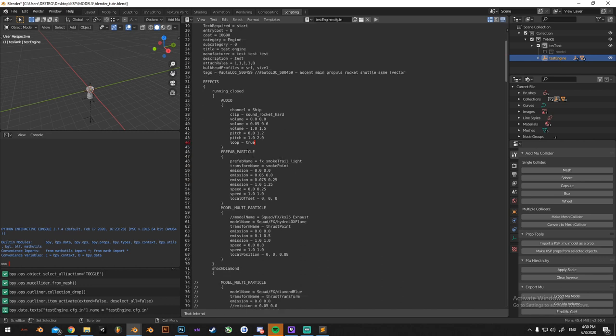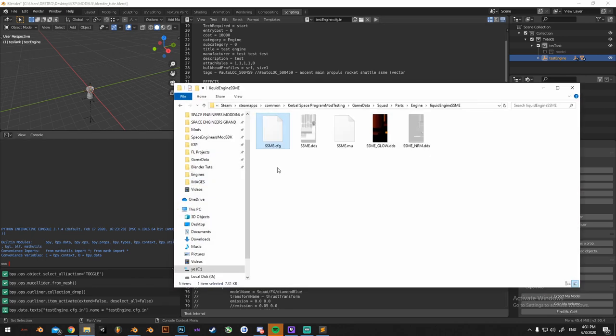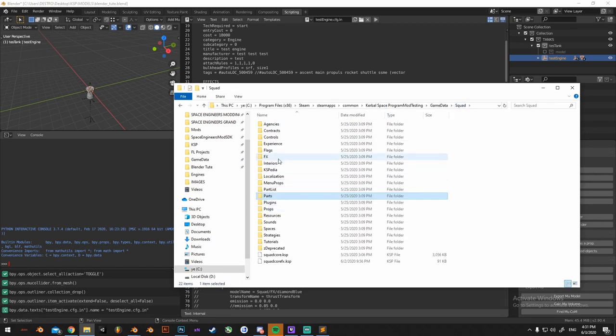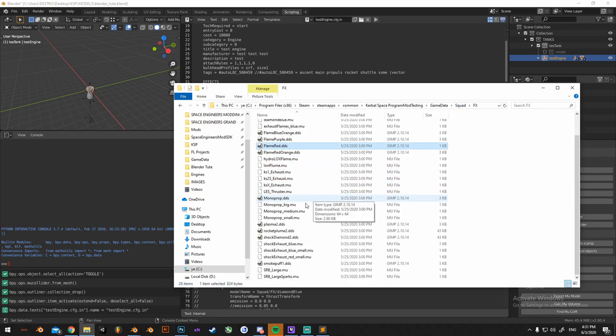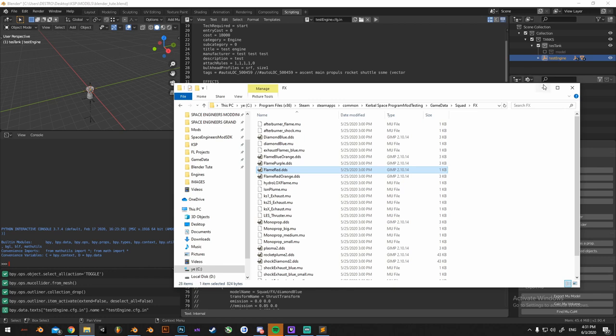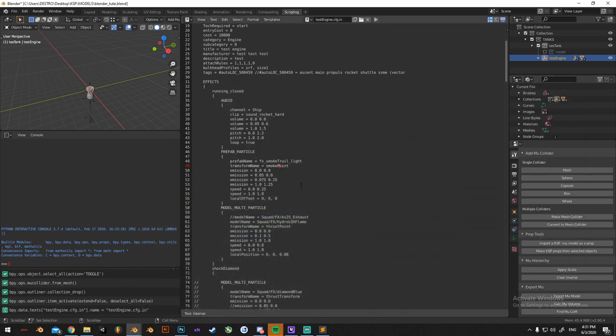But okay, there we go. These are the effects. Prefab 9 FX Smoke Trail Light. You can experiment with these from the Squad folder, Squad effects. You can basically experiment with all of these if you want. You can just change out the names.